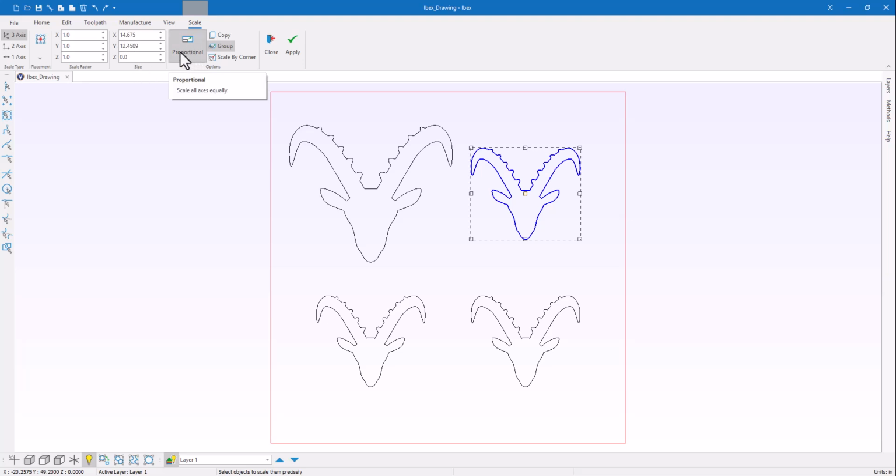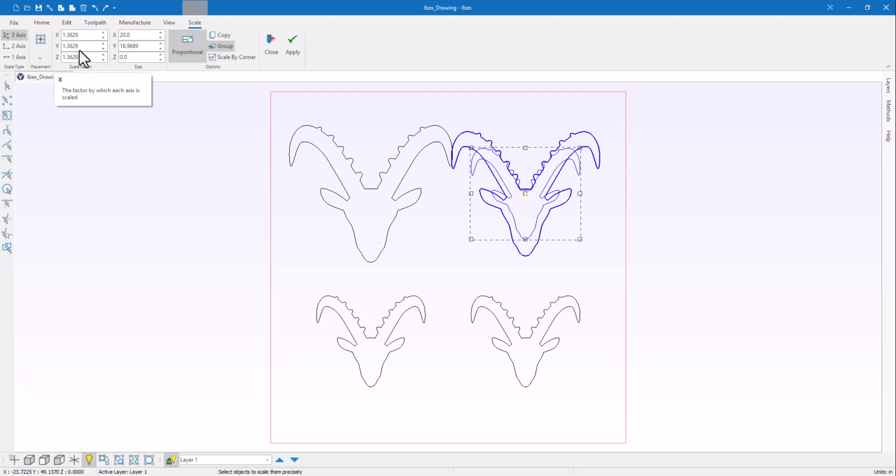So for now, I'm going to re-enable proportional and change the x size to 20. And you can see that the rest of the size is scaled to get an even scaling. The scale factor is calculated at 1.363 roughly, and the preview is drawn to match that.